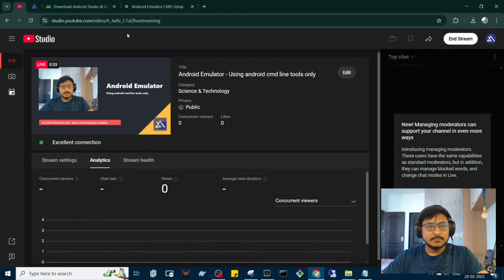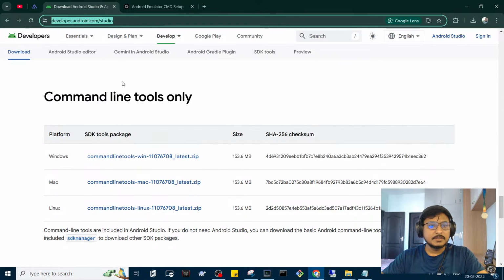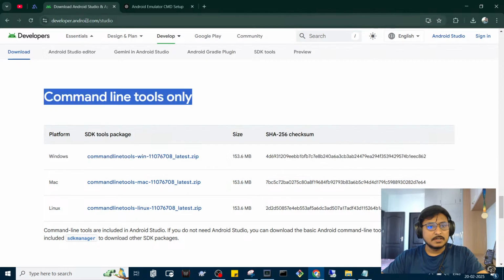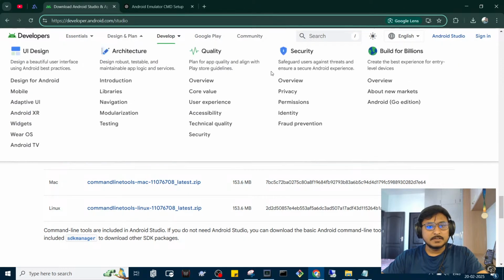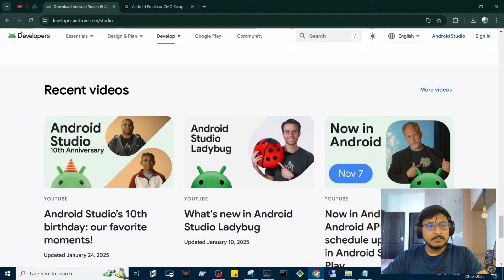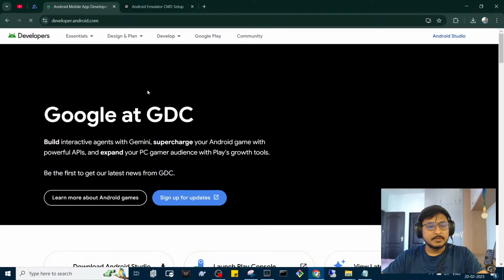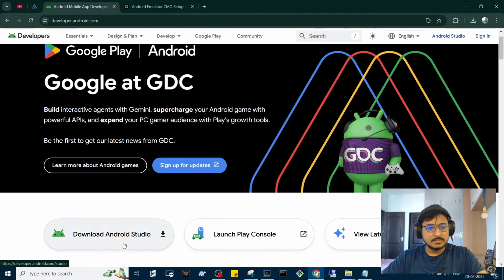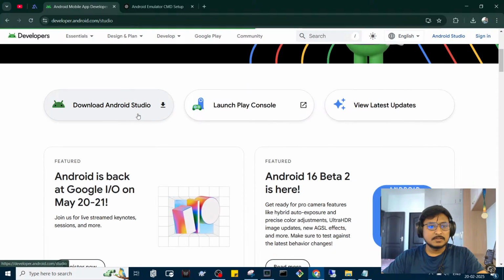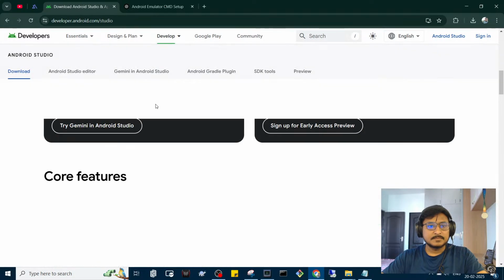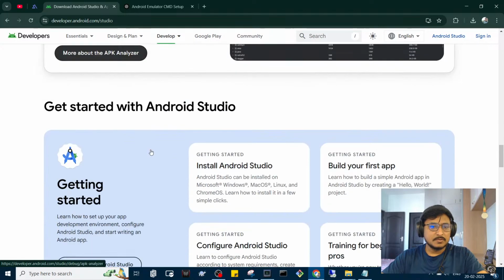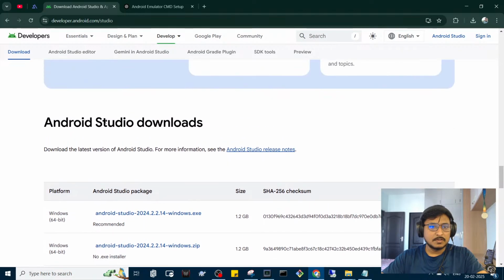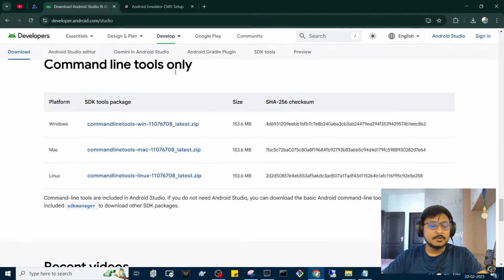First of all, for running the Android emulator using command line tools, you need to go to the command line tools section in the Android official website. Like, you can go to developers portal. From there onwards, you can go for download sections, download Android Studio. Then from this page, when you scroll down, you will see the option to download the whole software. Then come to the command line tools only.